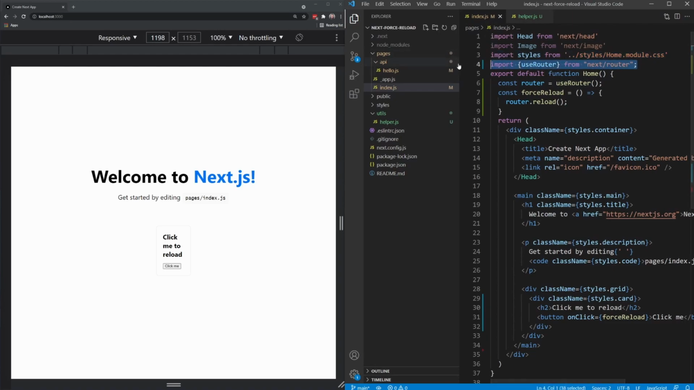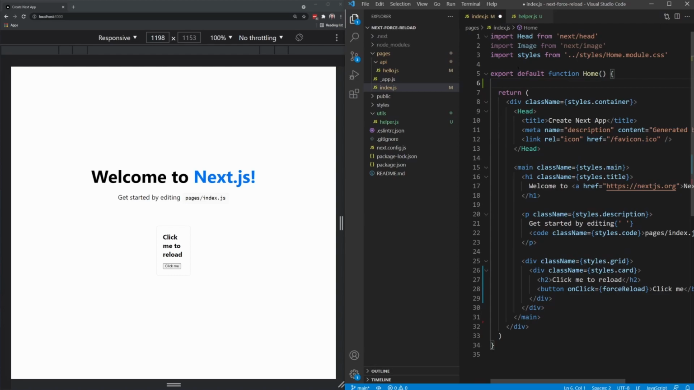So we can clear out this piece of code and all of this code and say import forceReloadUtil from utils/helper. Then we can say, hey, instead of using what we used before, this reload, now we can paste in forceReloadUtil, which will allow us to do the same thing.